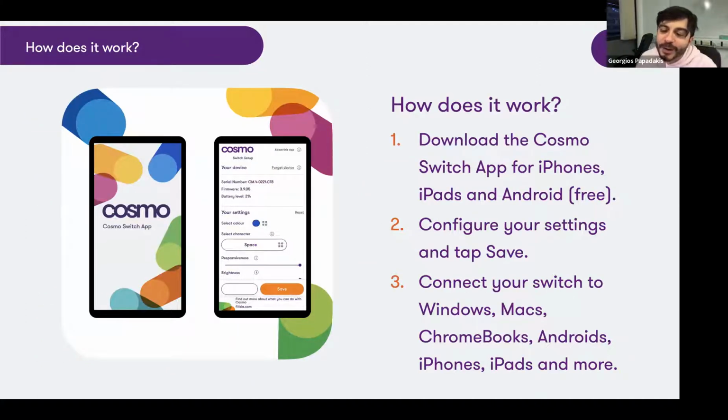And right now, although you can connect your Cosmo Switch with hundreds of applications, to set it up, you will need a phone. So either an Android phone or an iPhone to set it up. Once you set it up, you can do more or less anything you want with it. So let me very quickly show you how you can set it up. I'm going to share the screen of my phone.